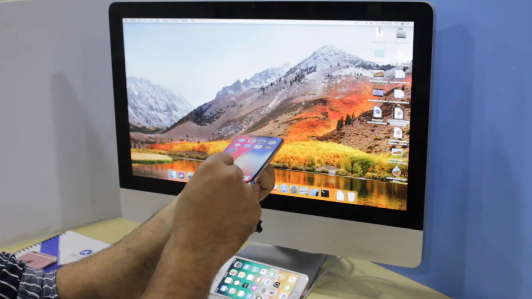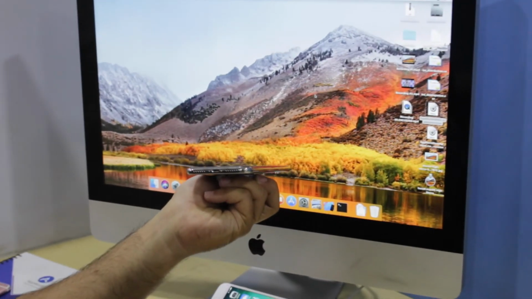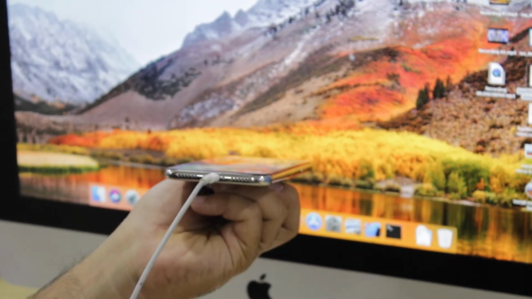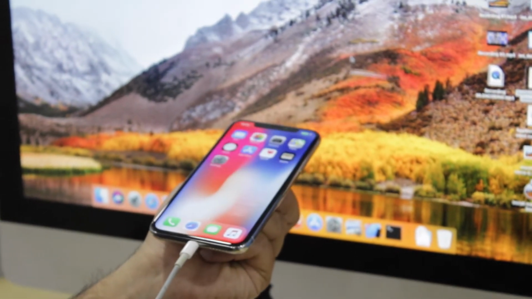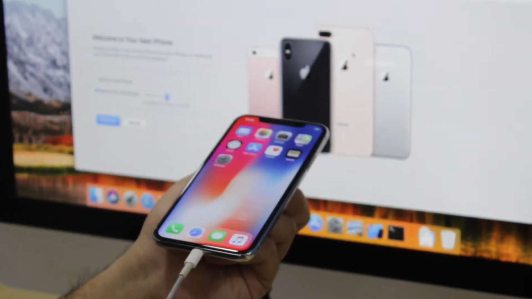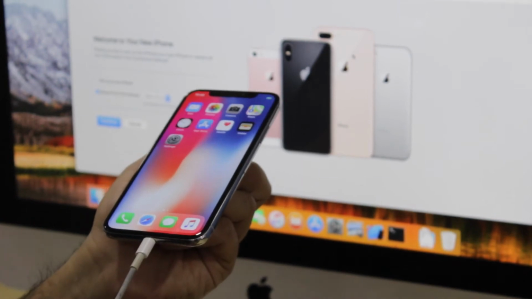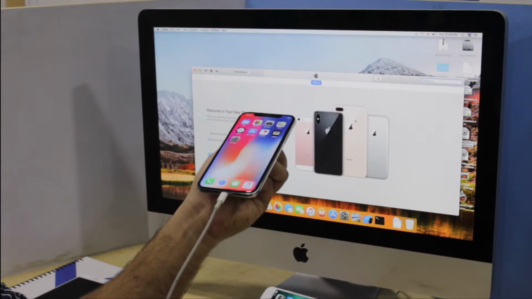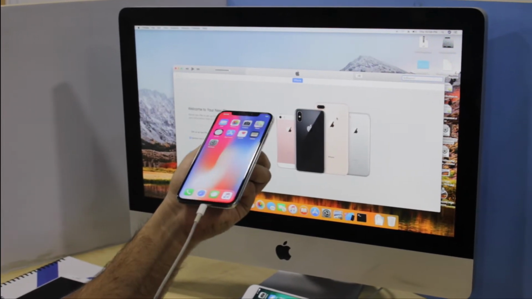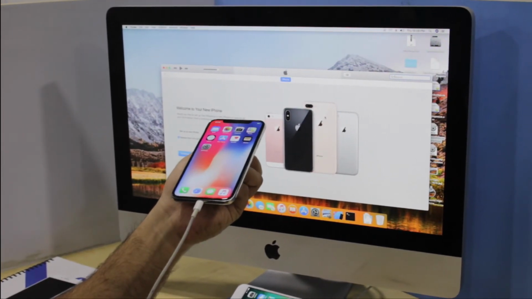Now let's move forward. I'll show you how you can enable the device if you have forgotten your security code. To begin with, please connect your iPhone X to your Mac using a USB cable. You will get a pop-up on your screen with iTunes. Please run the latest version of iTunes on your Mac, and you'll have to enter recovery mode.